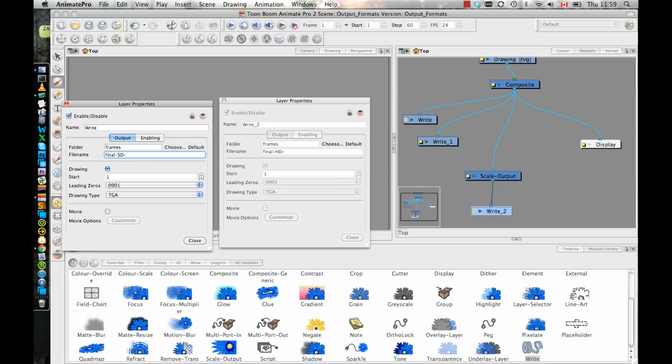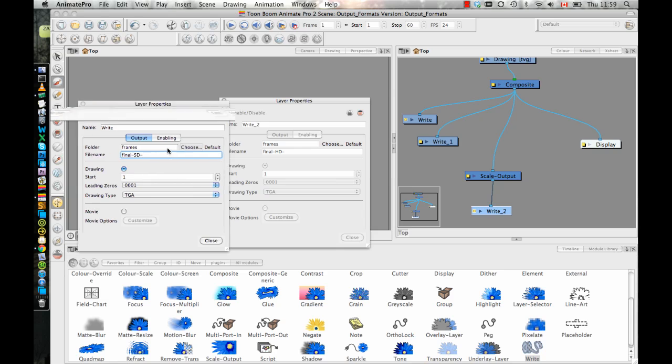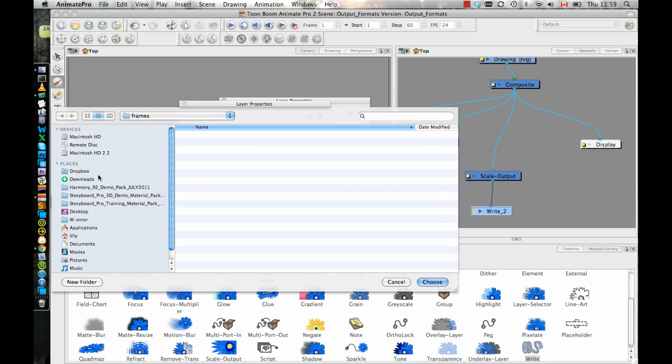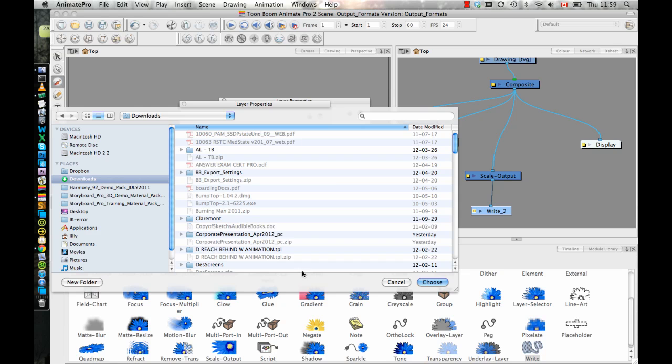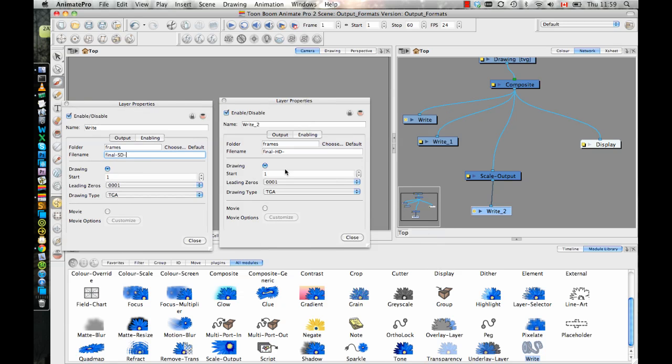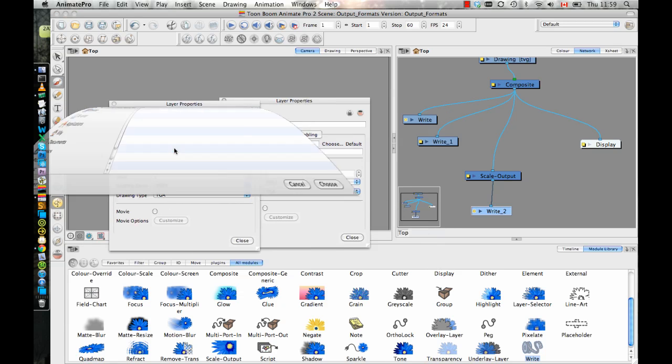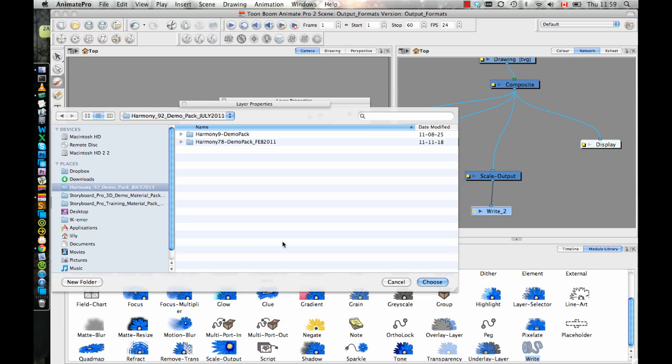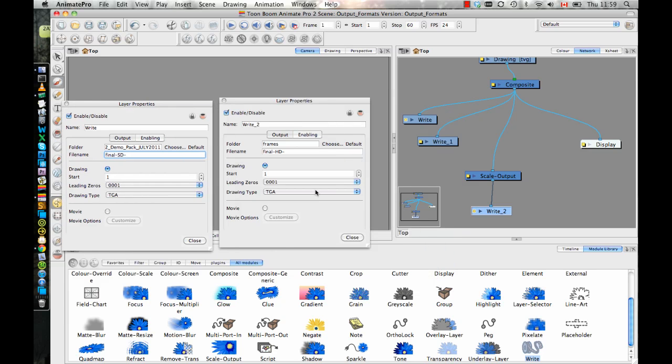And the other thing is you can actually choose a folder. By default, it points to the frames folder, which is in the project that you're working on. You can also point to an external folder. If you click on choose, it will allow you to point anywhere in your file system. And if you ever choose a folder and maybe you've opened a project from somebody else's computer and this folder doesn't exist on your computer, then you can always just hit the default button and it's going to take it right back to that frames directory.